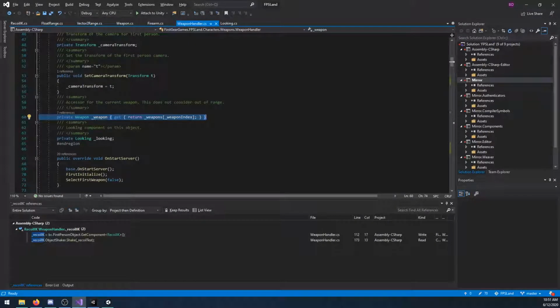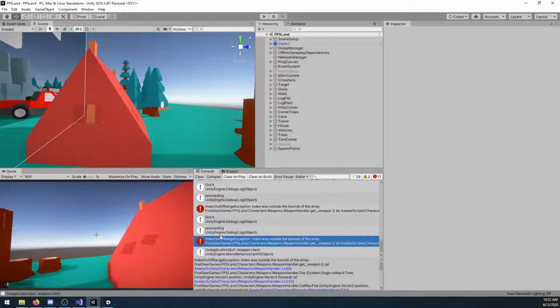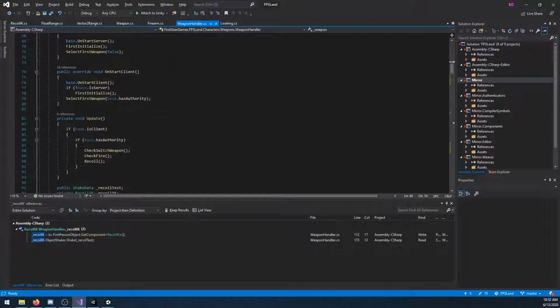I think I am just going to default to the first weapon and add like a little to-do message. I'll do that right now actually. To do, need to sync which weapon is held to other players and server over the network.